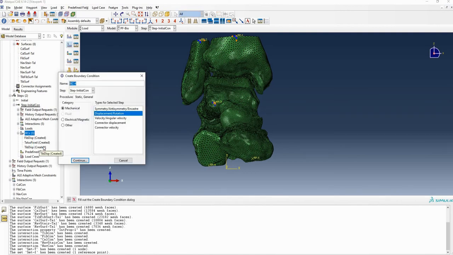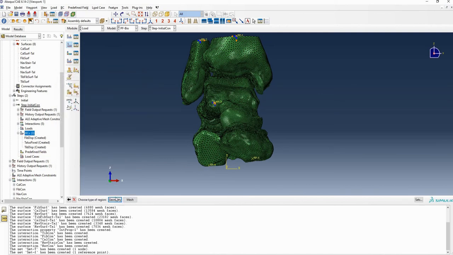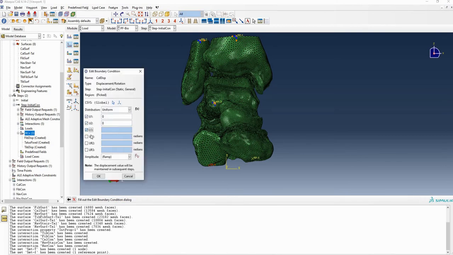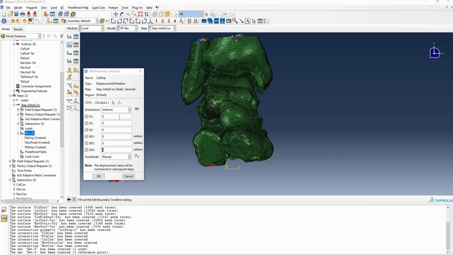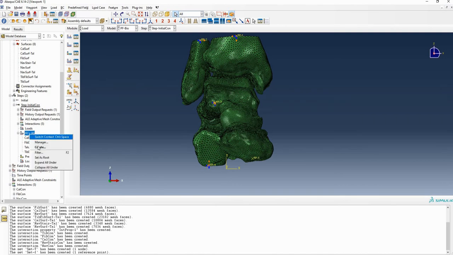And now we are going to define the calcaneus displacement, and for this piece of bone geometry, you need to select all of them and check how much displacement we have here. So it's 2 in the y direction and 3.5 in the z direction. 2, 3.5. Click OK.